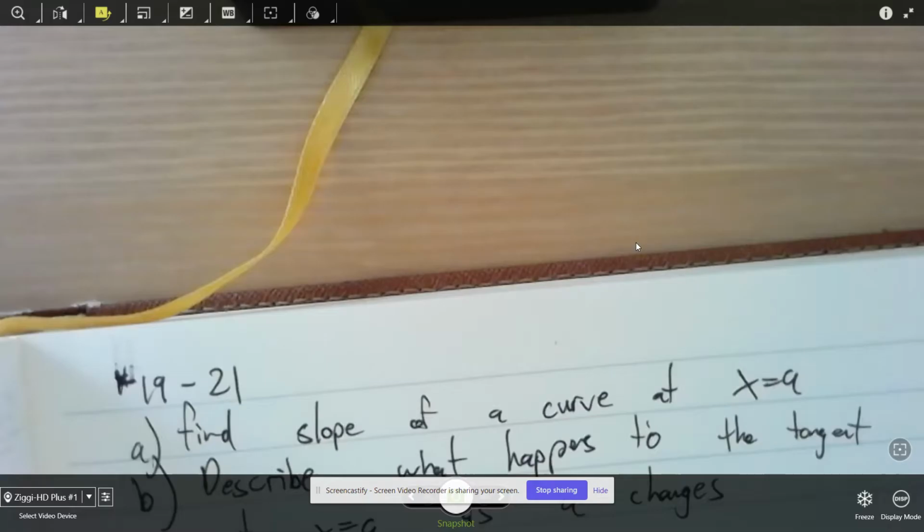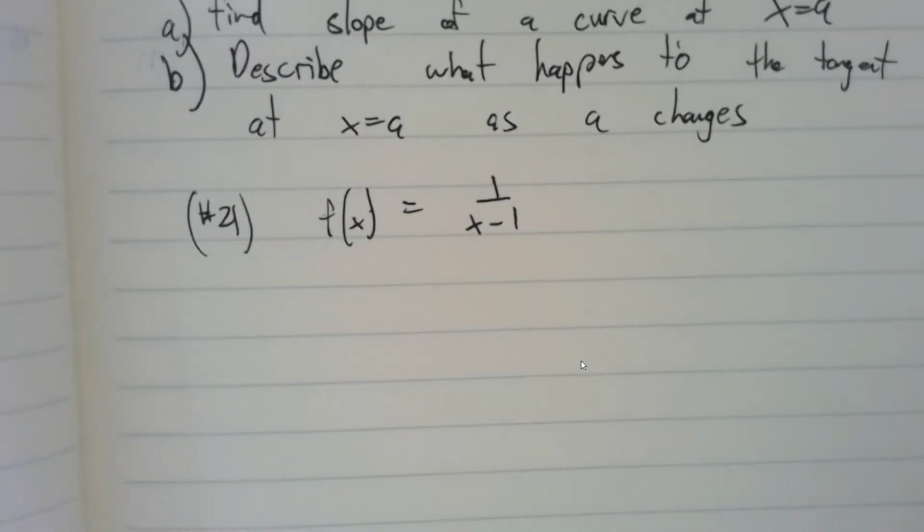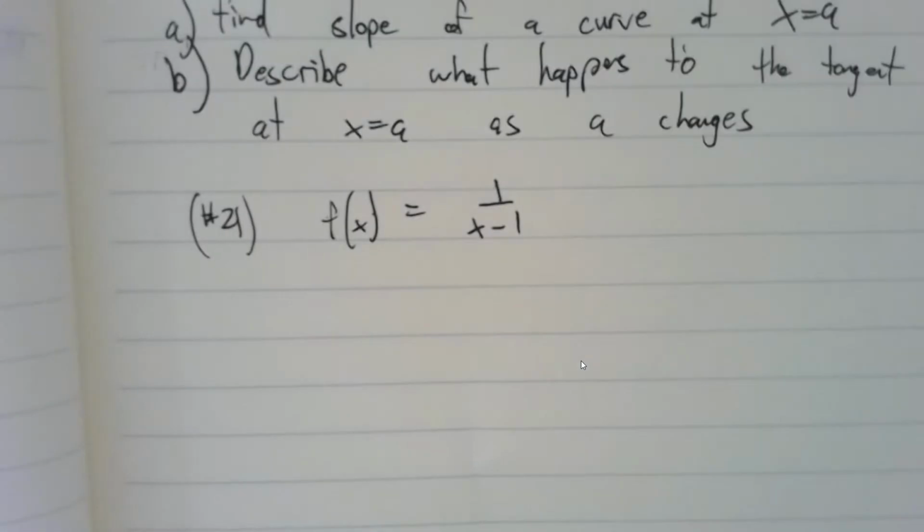All right, guys, we're going to go through one more type of problem that I think is pretty tough. So this is number 19. This is numbers 19 through 21 in your book. So it gives you this.